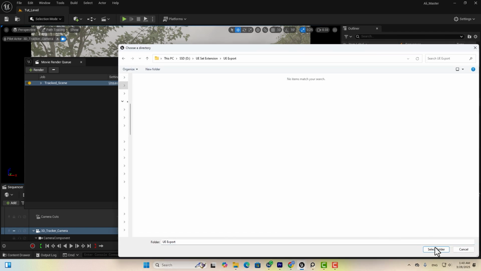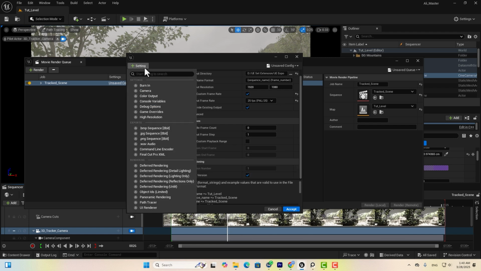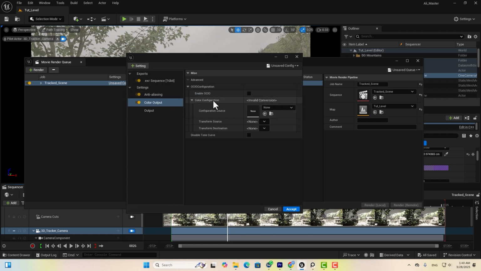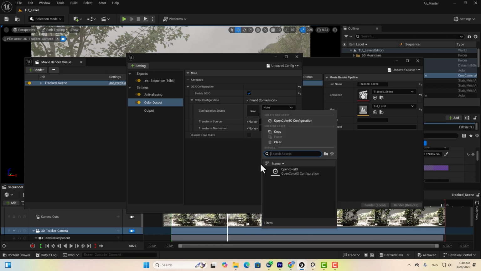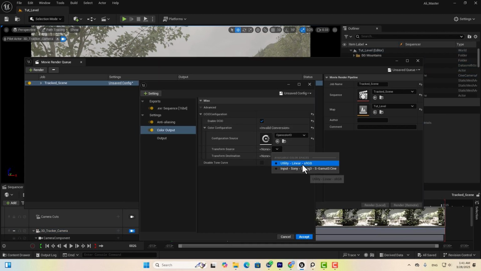I set an export location on my hard drive. In the setting, I add color output to export the scene as Sony S-Gamut3 color space. I check enable OCIO, then select OpenColorIO. As you know, for the transform source, I select linear sRGB, and for the transform destination, I set it to Sony S-Gamut3.